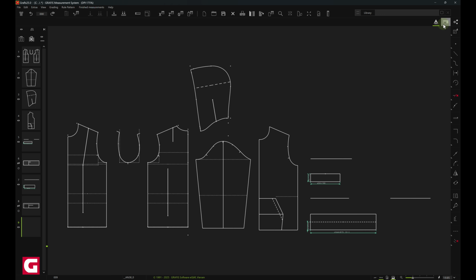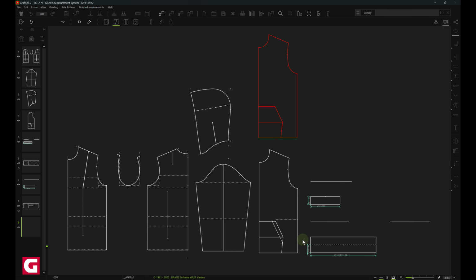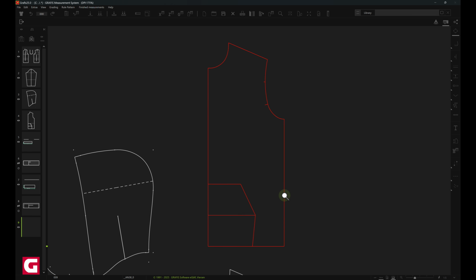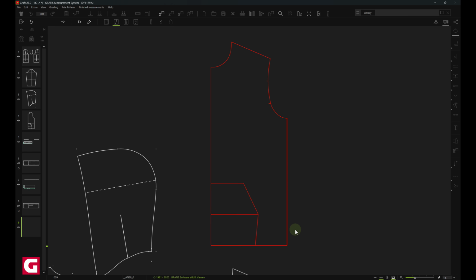GRAFIS has a feature called the Part Assistant, which guides you through all the necessary steps to create the finished production parts. I start the assistant and begin with the front part. First, I insert all the relevant lines from the development part. This creates a dependency between the parts again, so that later changes to the bodice and the development part are automatically transferred to the production part.